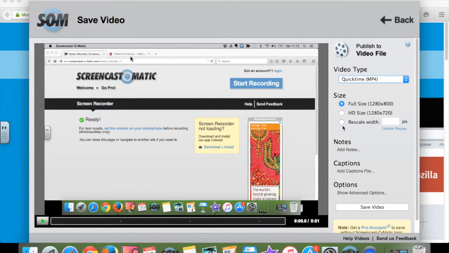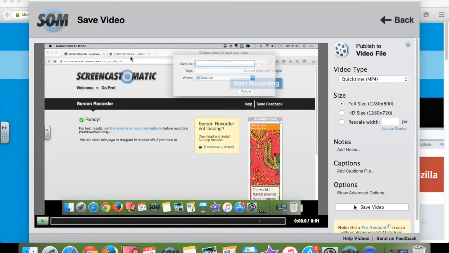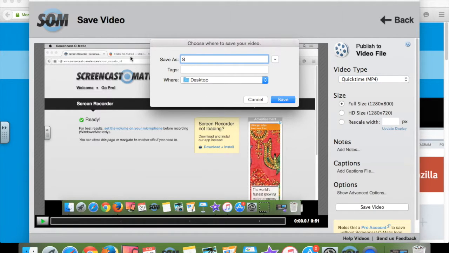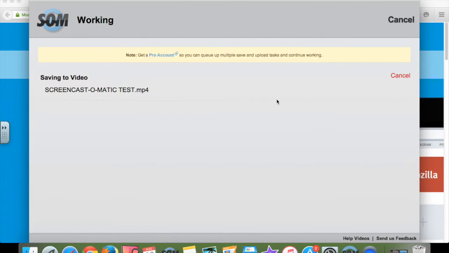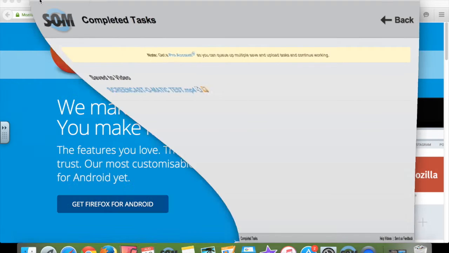So you need to click on that button, and then you just need to click on the button at the bottom where it says save video. You just need to give the video a name. And then once you've done that, you can just click on the save button, and then it'll start to save that as a video file. So in this instance it's going to be saving as a .mp4 file.